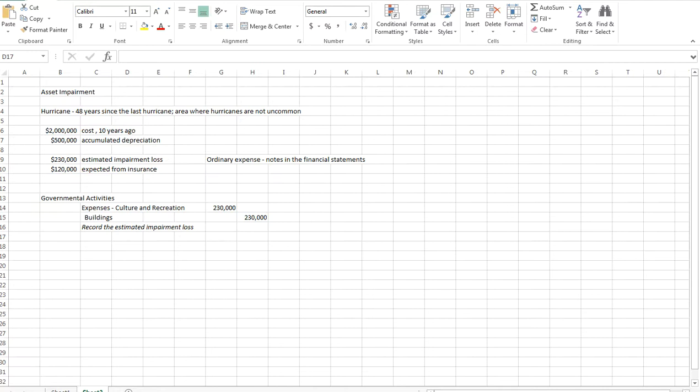And then the insurance recovery, when we get the insurance recovery, that should be treated as a program revenue. And again, you can read more about that in your book.